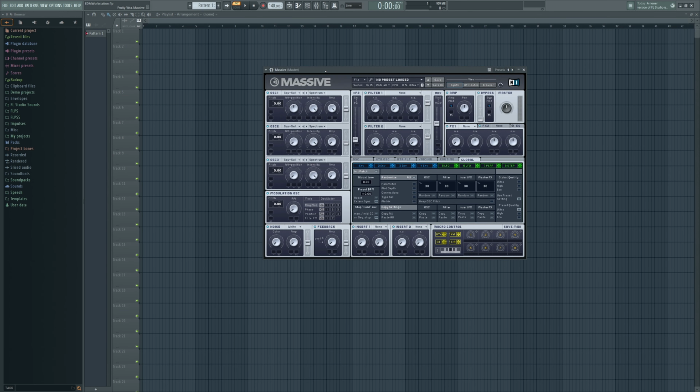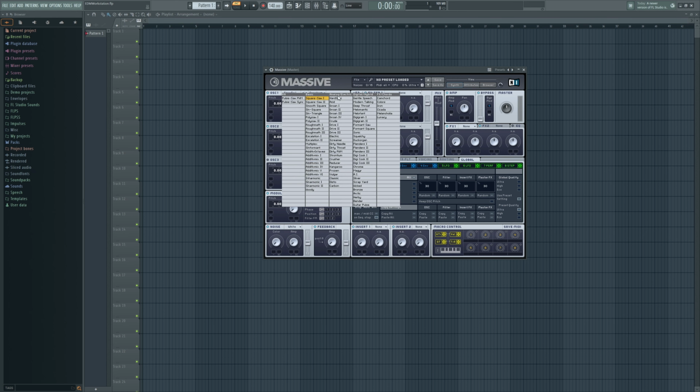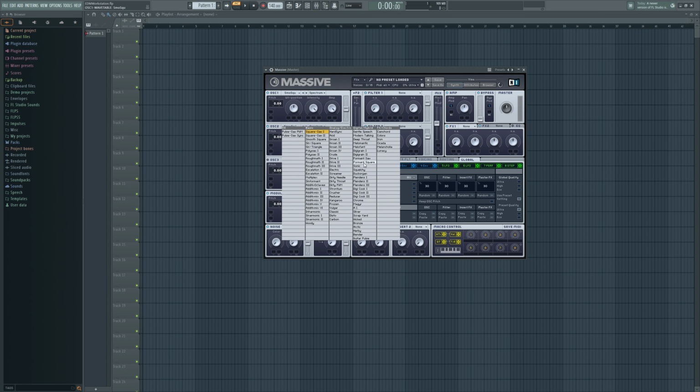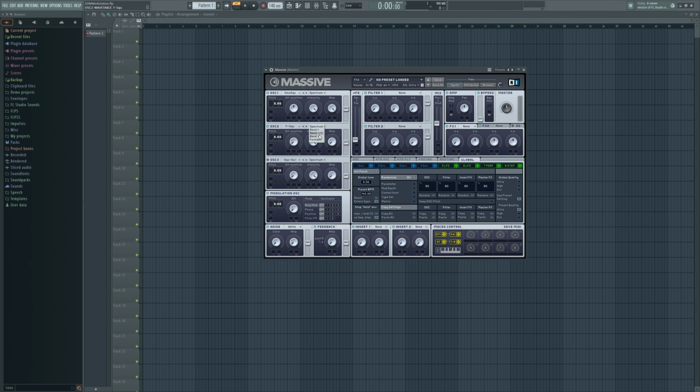In this Massive patch, we're only going to be using oscillators 1 and 2, so we can go ahead and turn oscillator 3 off. For oscillator 1, we're going to be using a smooth square. Spectrum will be the same. For oscillator 2, we're going to be using a formant square, and change this to bin minus plus. The wavetable position in oscillator 1, we're going to move down to, say, 23.